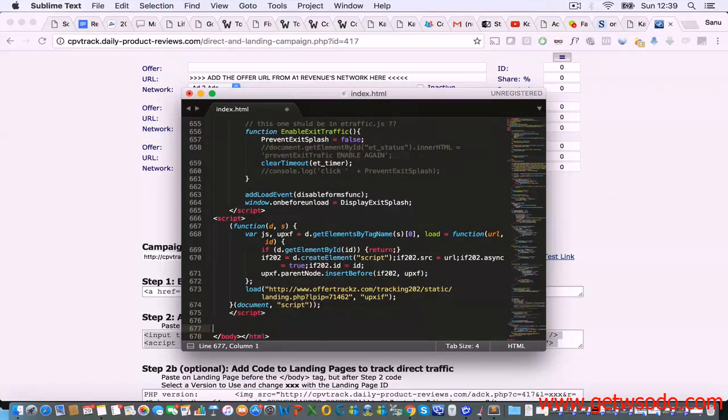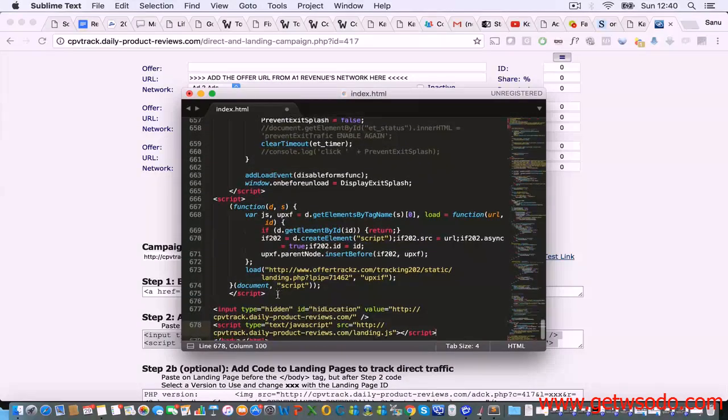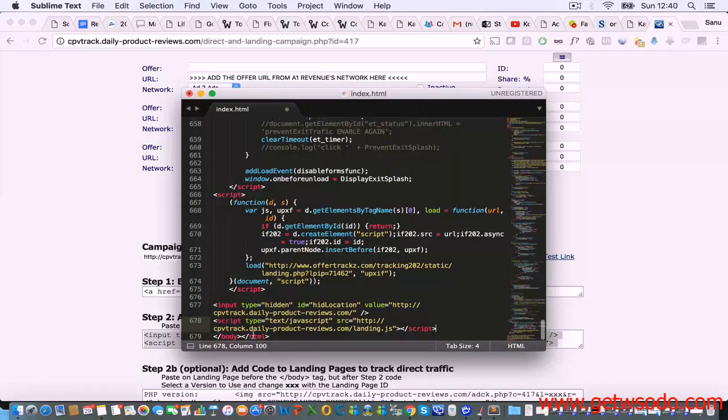Okay, so I'm just going to paste it right here before the end body tag, which is going to be at the end of their page if you just scroll down to the bottom. So we want to paste this code right here, and you see how it's before the end body tag. And very simply, we want to press file and then save.